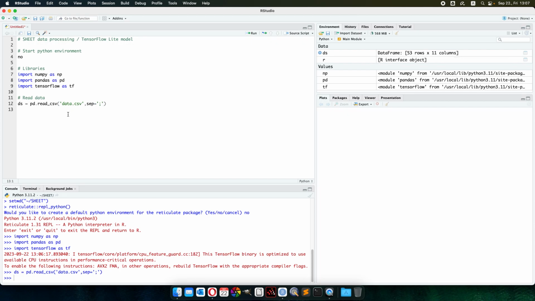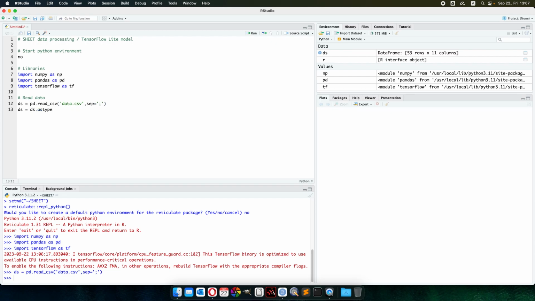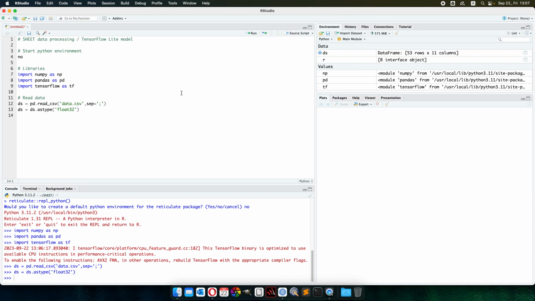Now the problem is that maybe your computer is using 64 bits, but I need different file formats for the TensorFlow Lite model. So I will modify the data format, and it will be 32-bit float real numbers. Okay, it is created.